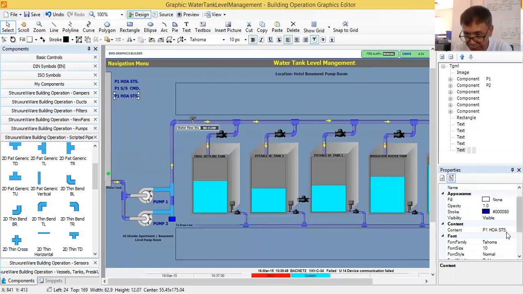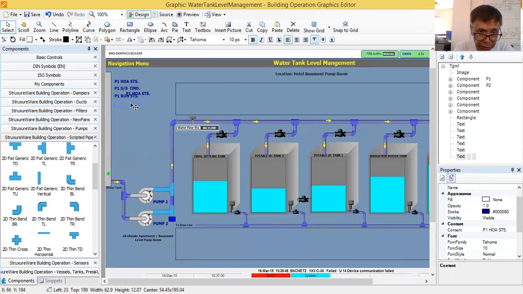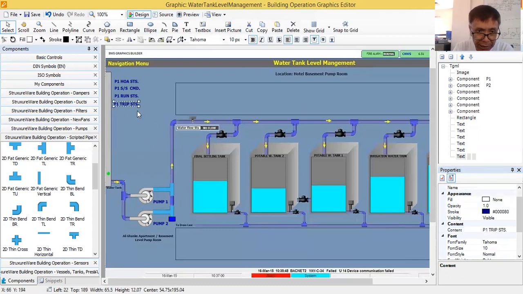Now I will say run status. And what else? Control V. I should also have the trip status. Then I will be monitoring the trip. Control V. I will be monitoring also the flow. So I will say here.